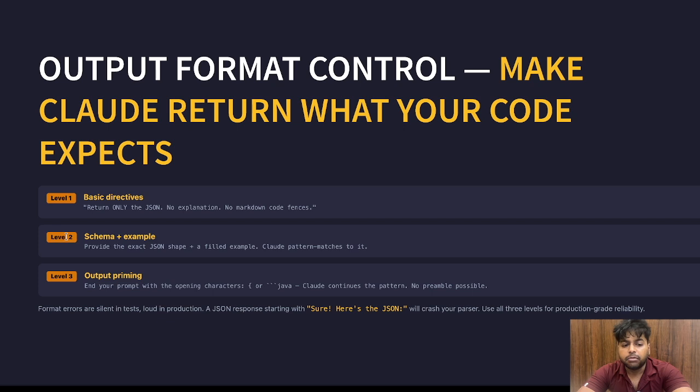Now moving to level 2. Level 2 is schema plus example. This I have also shown in one of my videos. Here we provide the exact JSON shape plus a filled example. Claude pattern matches to it. So if we give one example and tell the exact JSON shape, it will match it every time.